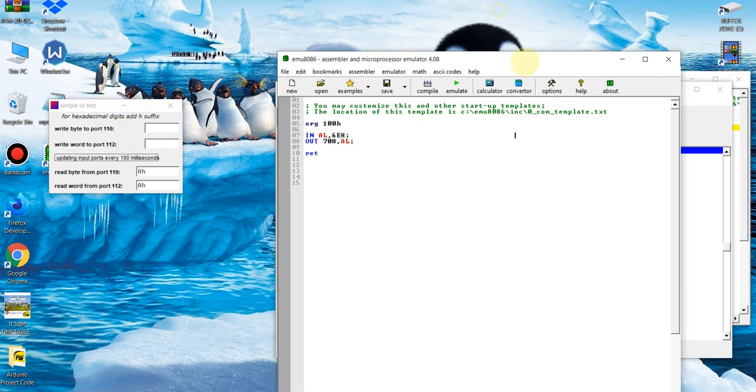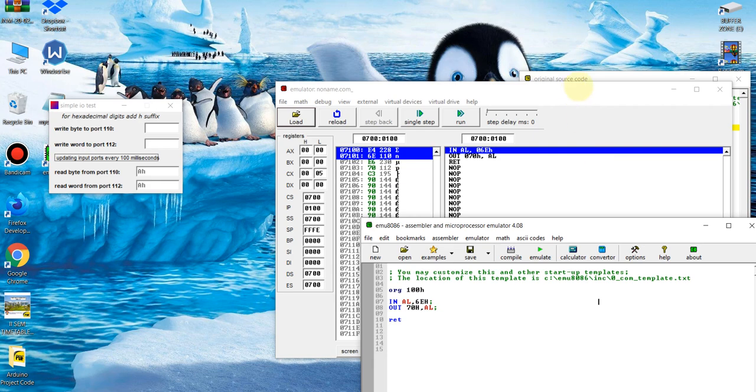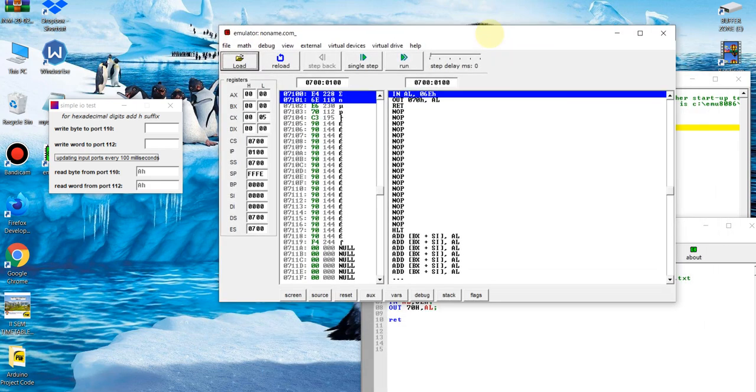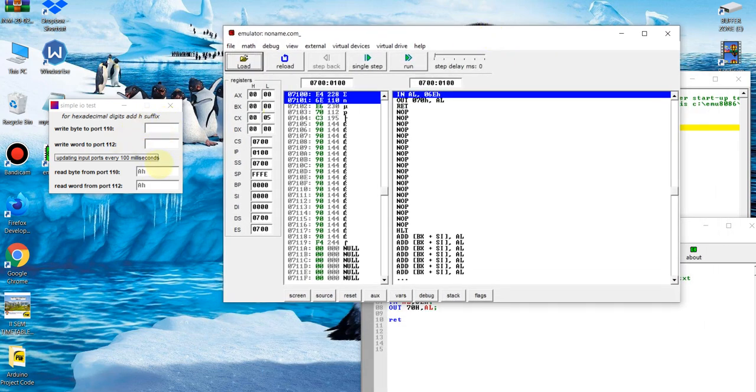So you can't write to any arbitrary port. That is the reason I have written 06E, which corresponds to 110, and 070, which corresponds to 112. There are only two ports which are available in this emulator. So if you have to do any input output simulation, we need to use these two ports only.